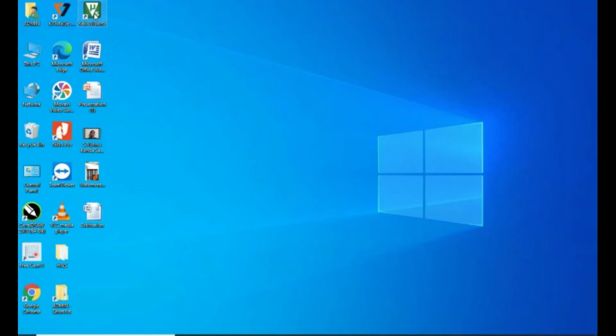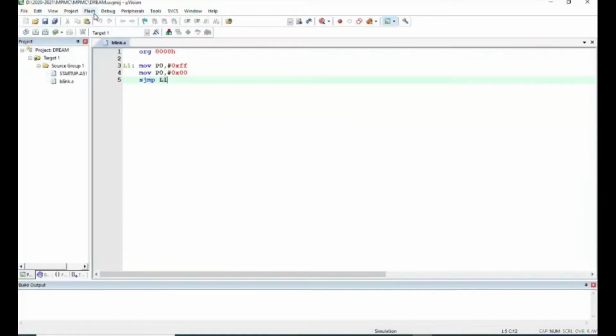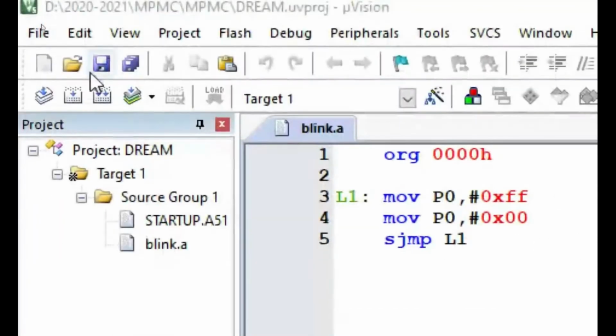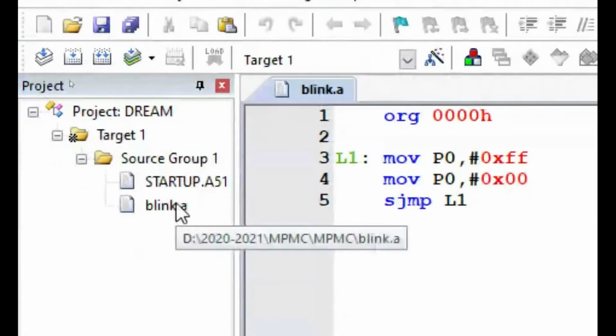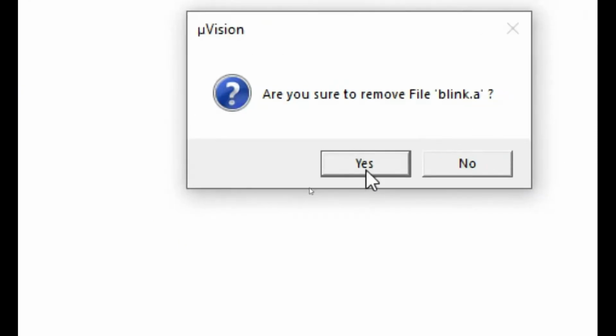The second day, we are double clicking the Keil IDE. So where we left, it will stop there. Instead of blink.a, I am interested in doing add.a. So what I can do, I want to remove this blink.a. To remove this blink.a, I can take the cursor to this blink.a and right click it, and then click remove blink.a. Are you sure remove the blink.a?